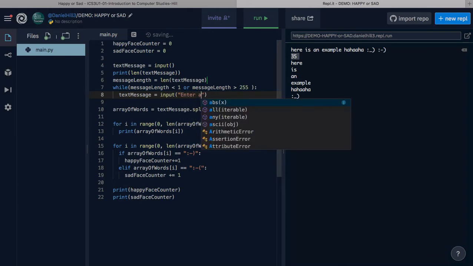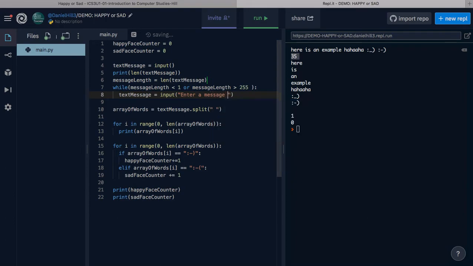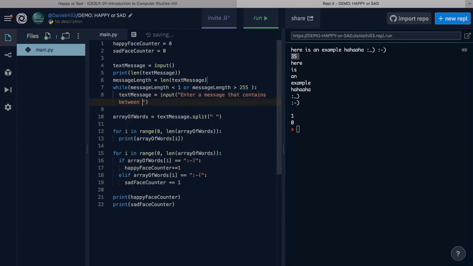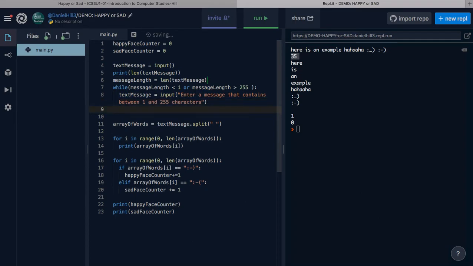Enter a message that contains between 1 and 255 characters. Okay, and then once that text message has been inputted, I'm going to update my message length. I'm just going to copy that in here.